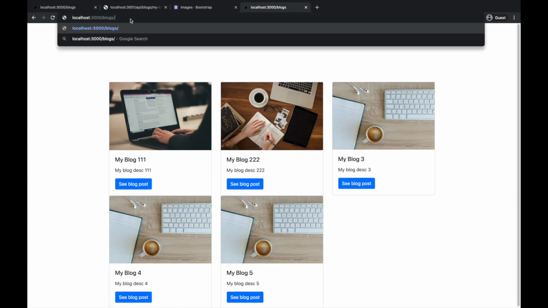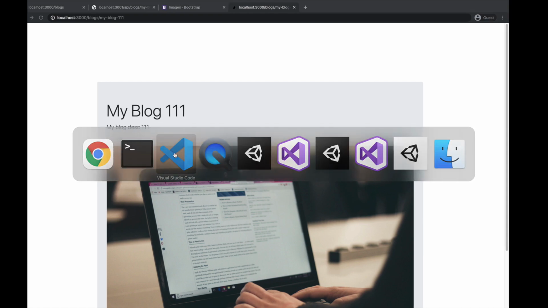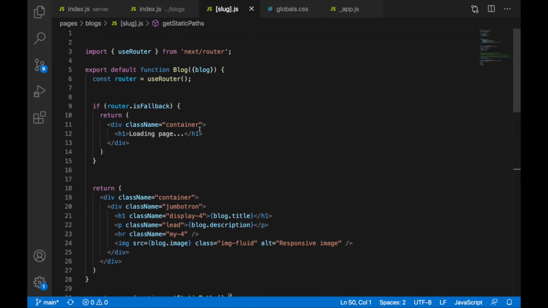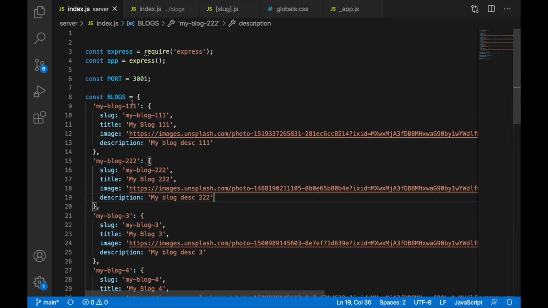Let's go to my block 111. Let's press enter. Of course, we are getting my block 111, but let's change it. Let's get back and change the data of my block 111. So let's go to our server, and let's see where our server is here. Let's change my block 111 to 1111. Do the same here.